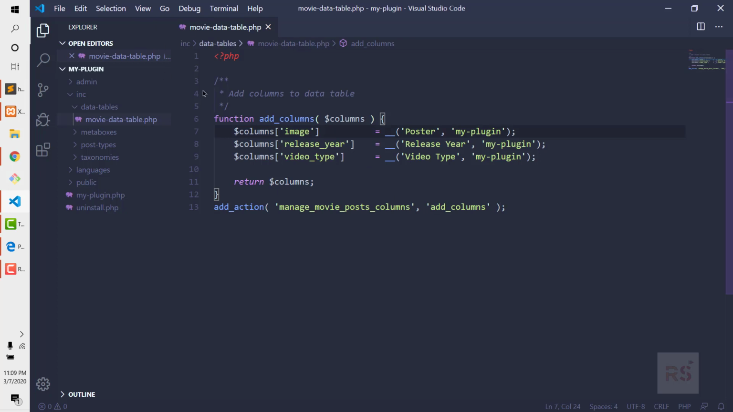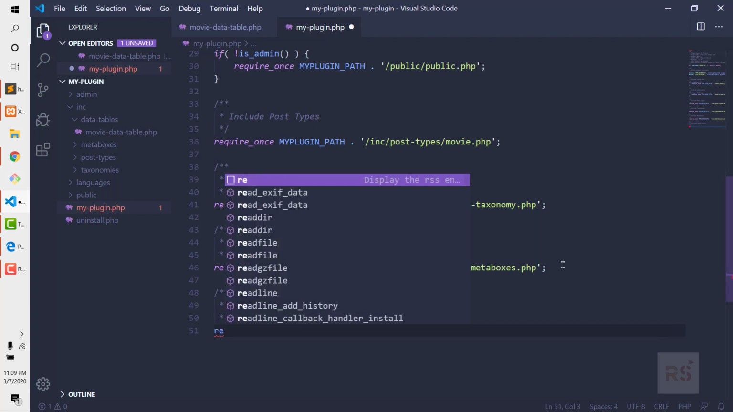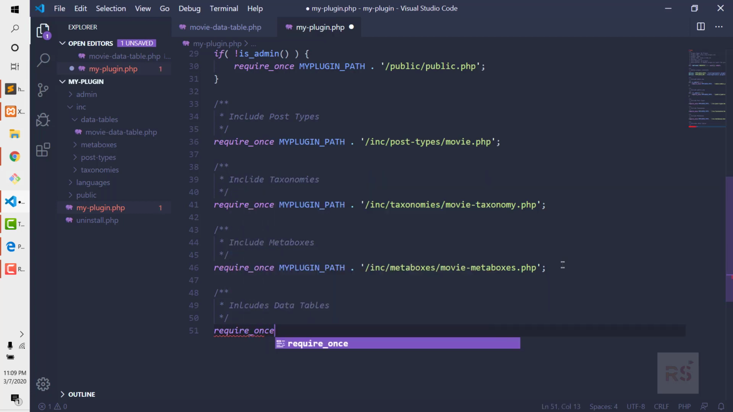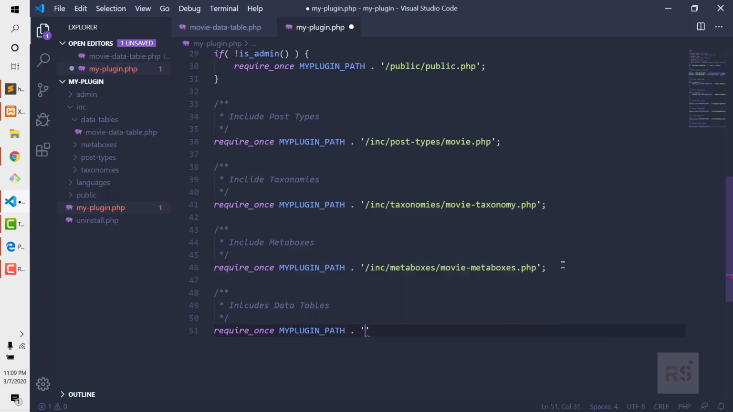So now let's include this file in my-plugin.php. So let's say include data tables, require_once, my plugin path, dot, inc slash data tables slash movie-data-table.php.